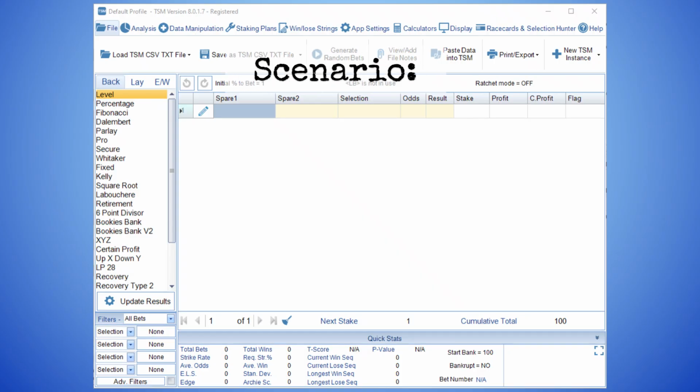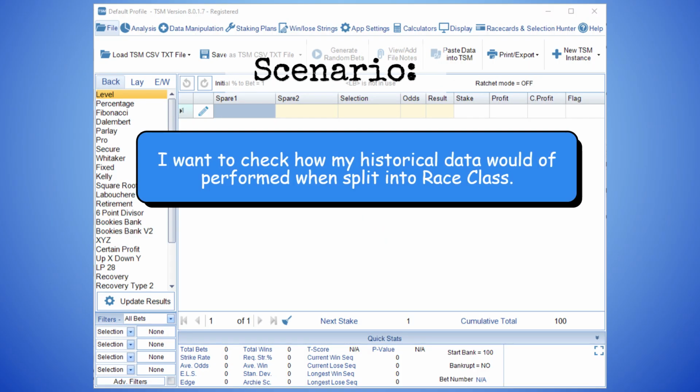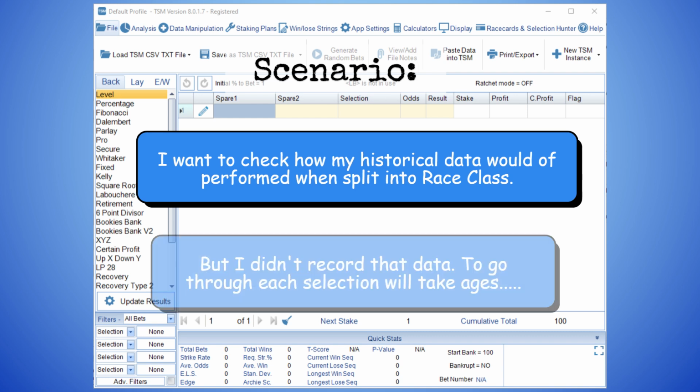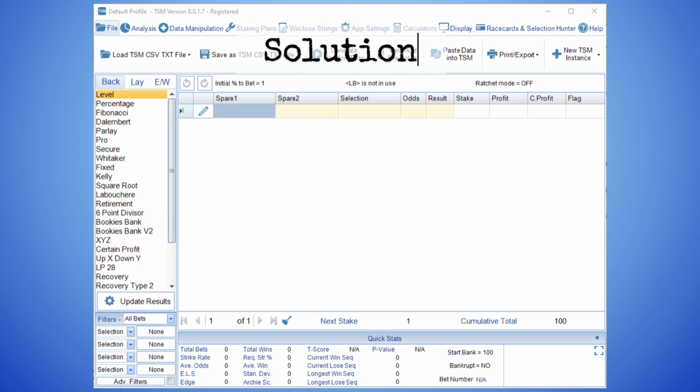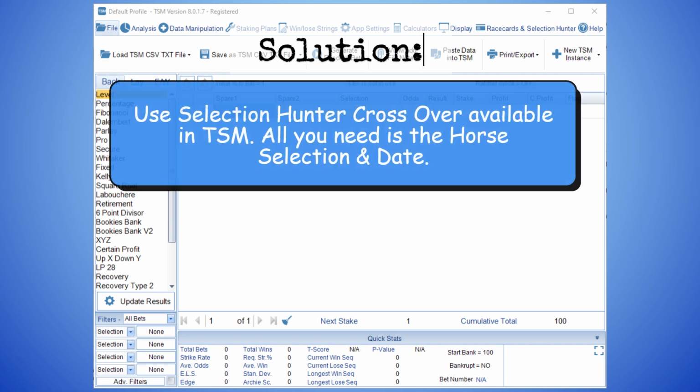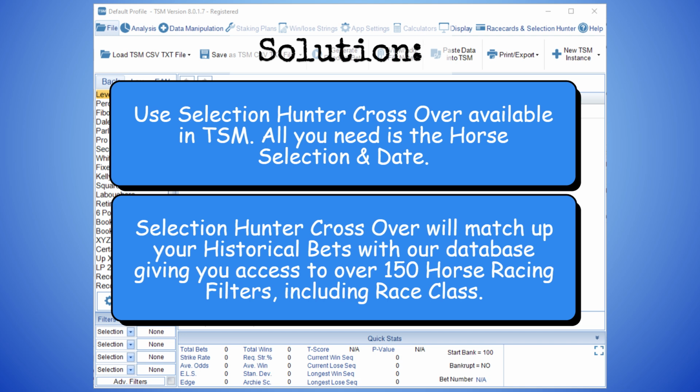Welcome to the Selection Hunter crossover tool, only available to TSM subscribers. Imagine a scenario where you want to check how your historical bet data would have performed when split into different categories and filters. To keep things simple in this scenario, we will look at race class as a filter. Believe it or not, this question can be answered very easily in TSM using the Selection Hunter crossover tool.